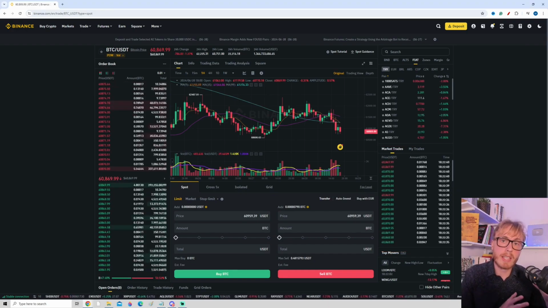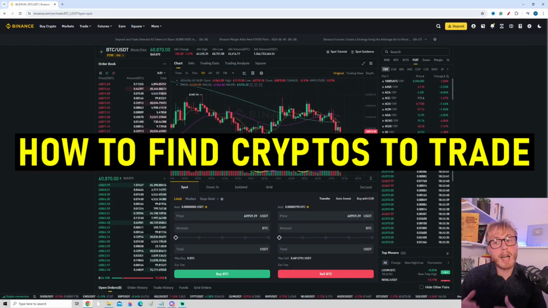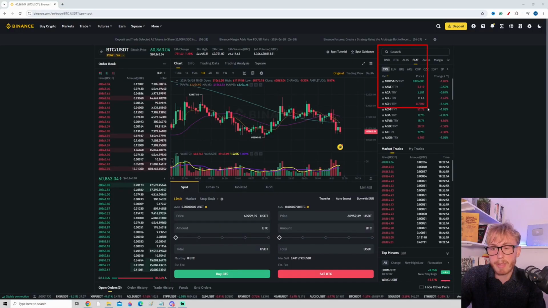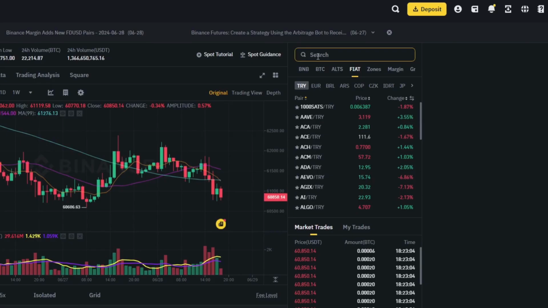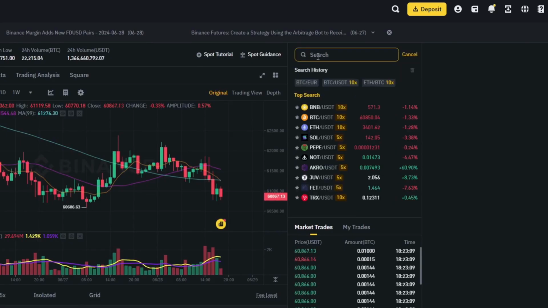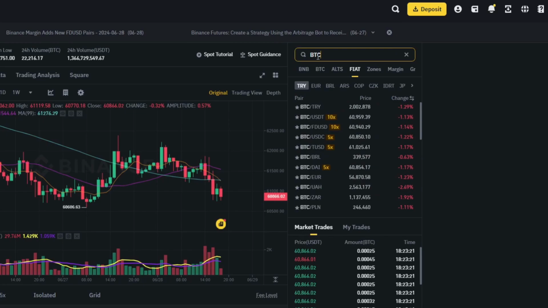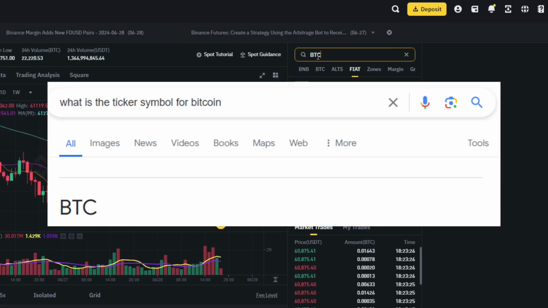Now, let's take a look at something very important. And that is, how do we find the cryptocurrencies we want to trade? Well, to do this, we simply have to look at this part right here. To search for a market, you basically click search right here. And remember, the easiest way to find your market is to use the ticker symbol. So let's, for example, say that we want to find another Bitcoin market, and the ticker symbol for Bitcoin is BTC. Once again, if you don't know the ticker symbol, just Google your crypto and then ticker symbol, and you will find it very quickly.